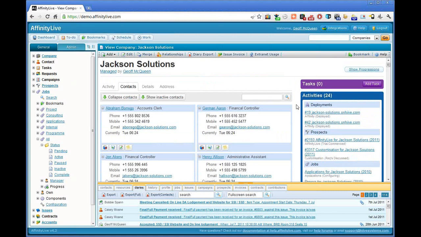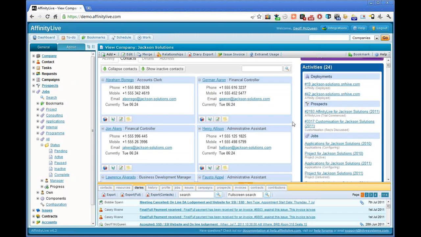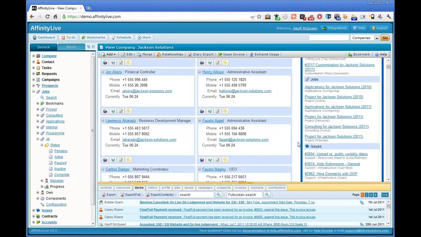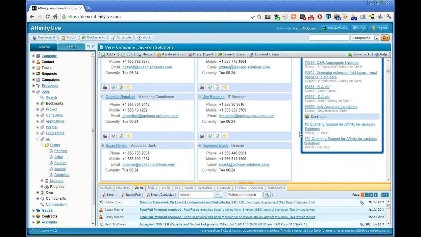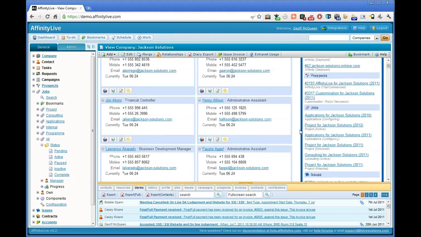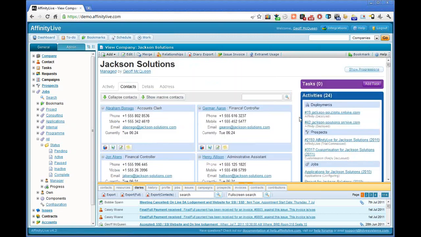Wrapping up, a couple of last little things on this screen here. We've got a series of recent activities or things that are going on with a client. So we can see some details such as the sales opportunities here, the jobs or projects we're working on, the issues that are going on, and any contracts. So you're able to go through here pretty quickly and easily and see a snapshot of what's going on with this client at any given time. All right, so that's the companies area.